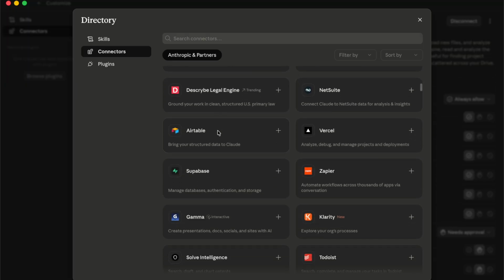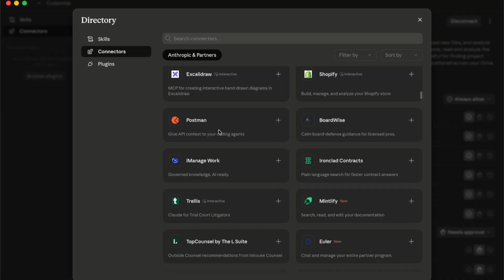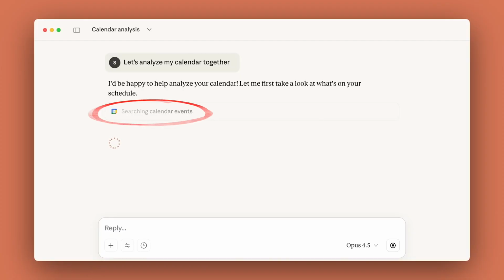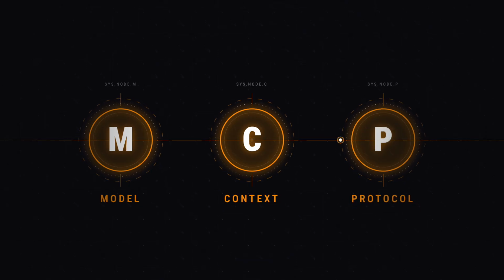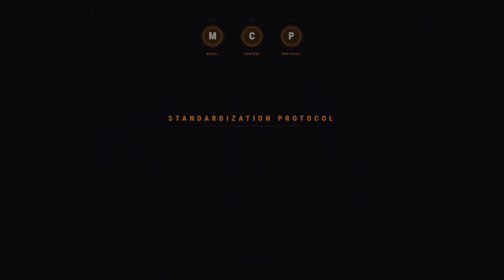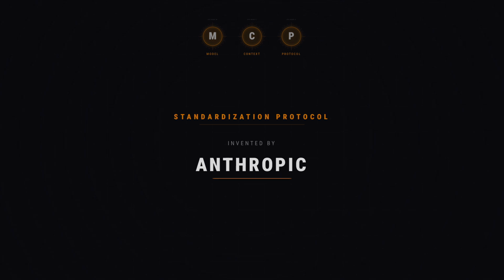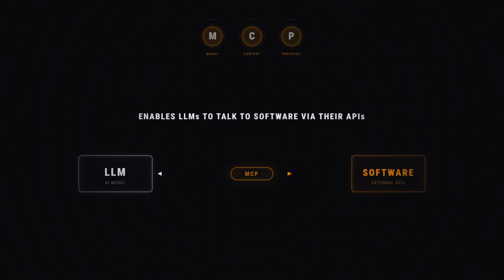They're effectively just pre-built links or bridges between Claude acting as the assistant and the software. Depending on the permissions allowed on that connector, and it's important to understand the permissions, it gives Claude access to read your data and potentially edit and update data live in that tool. For the technically curious, this technology is built on top of something called MCP, which stands for Model Context Protocol. It's a standard protocol that Anthropic themselves invented to enable LLMs to talk to software via their APIs. That's really all you need to know for now.